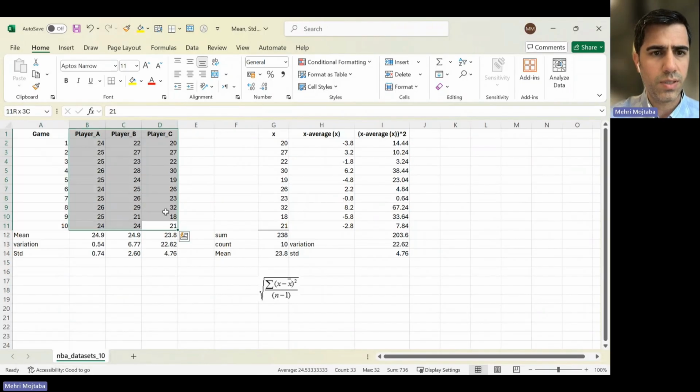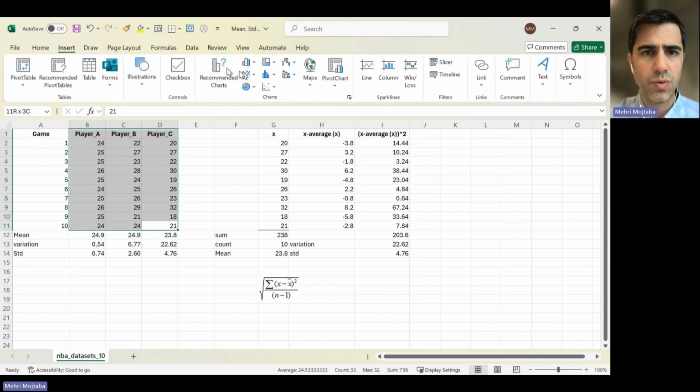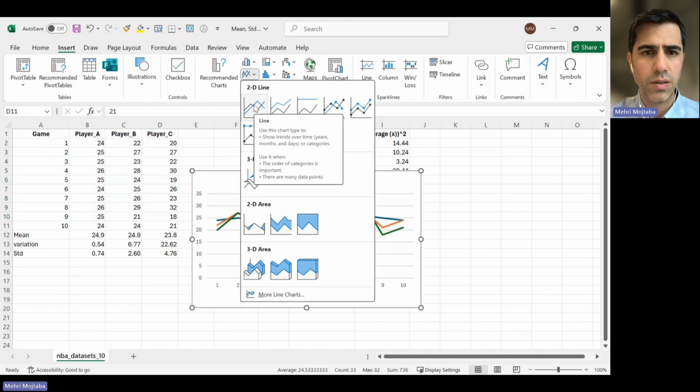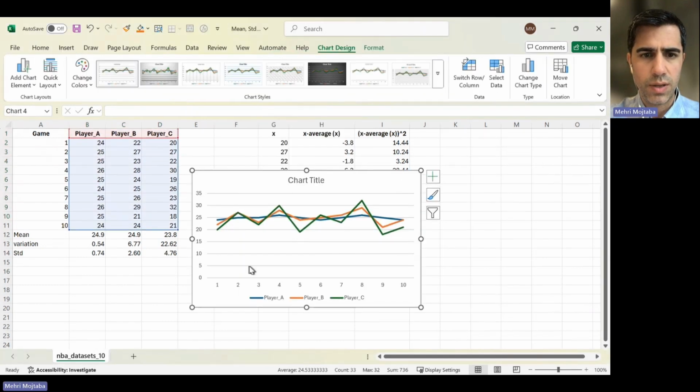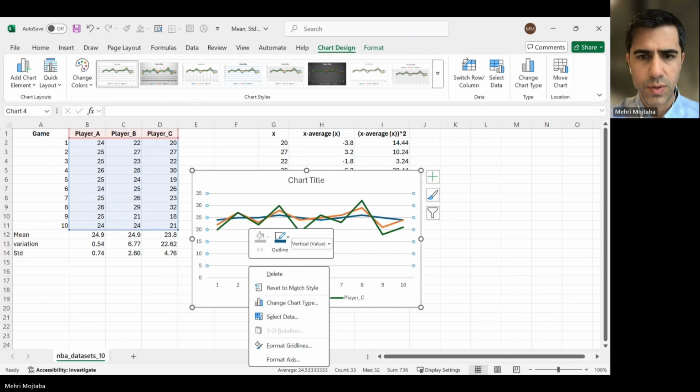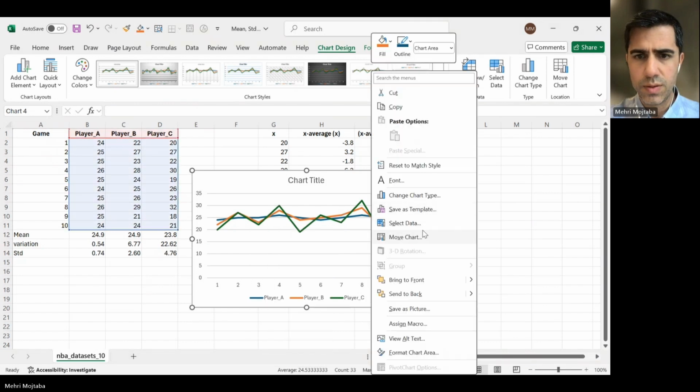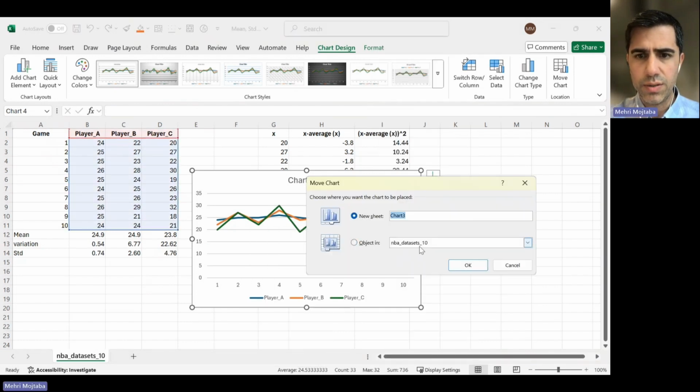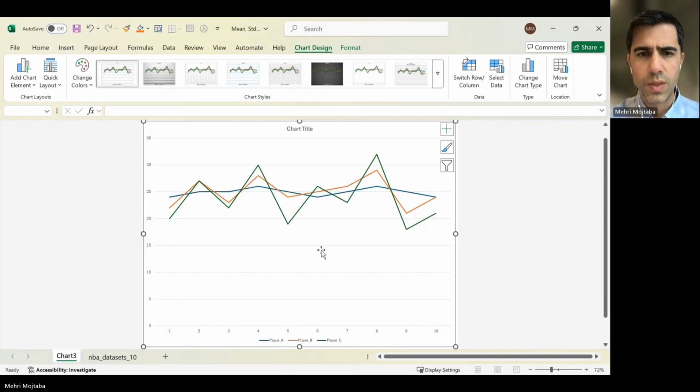And the last step, let's create a chart to understand the meaning of mean and standard deviation better. So I create a line chart here, and then I move it to a new sheet. And here you can see this is the performance of player C, which has a lot of up and down.